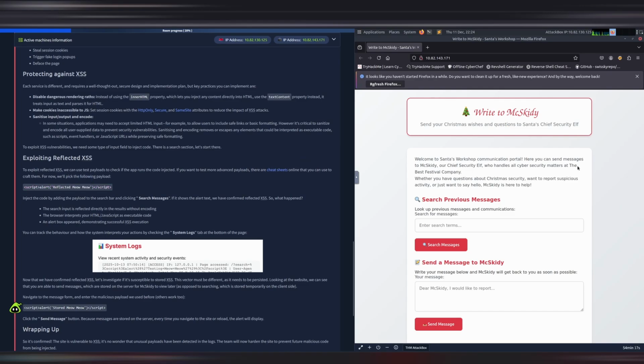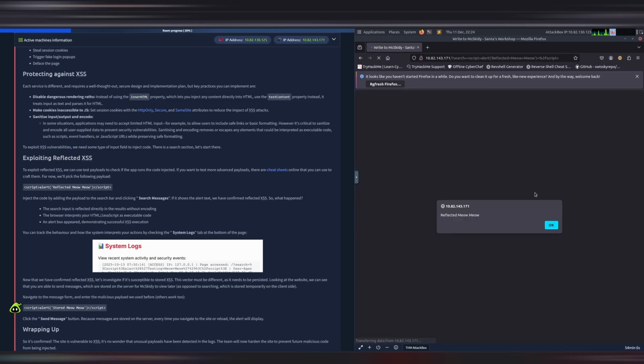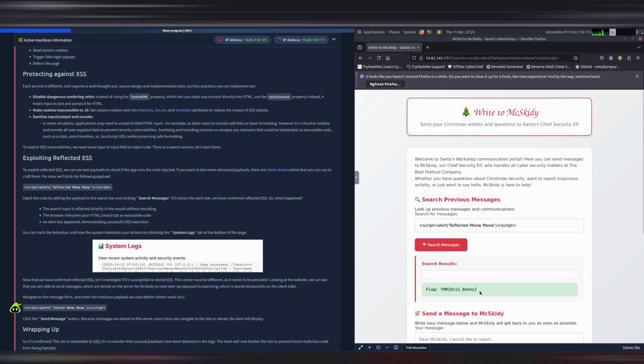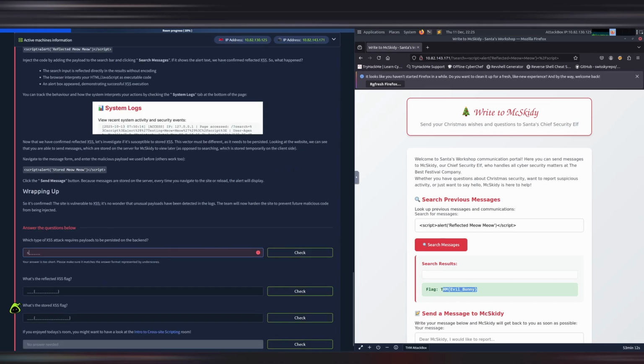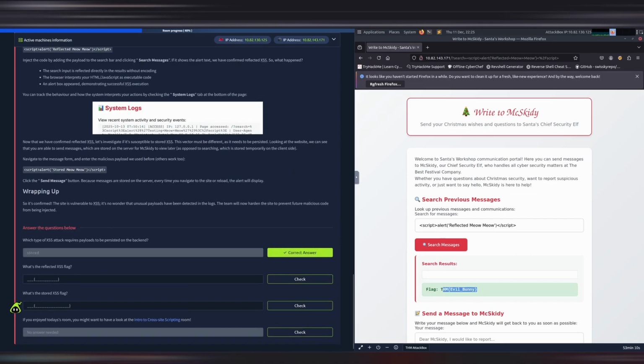So yeah, let's try the payload that they give, which is the script and the alert. And as you can see, when we input it here and click search messages, voila, the vulnerability is triggered and we got the flag. So let's fill in the questions. The first question is stored, and let's get this flag for the second question.